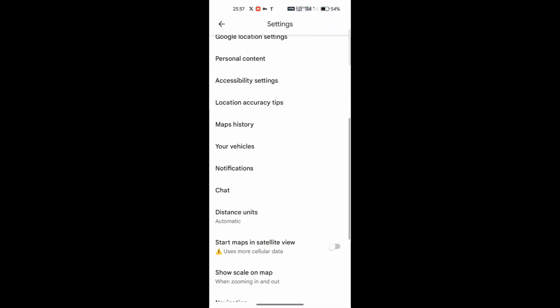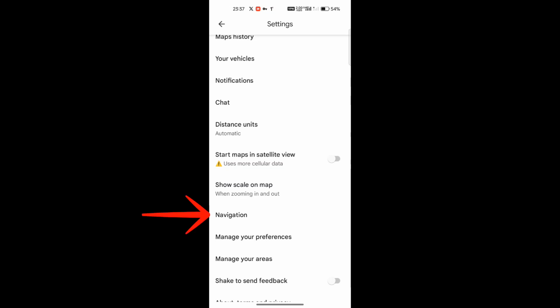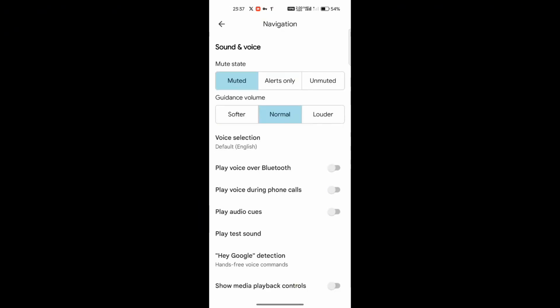Now here you guys will see navigation. So simply click on navigation. Once we click on navigation, here you guys will see sound voice. Also you guys will see mute setup. So simply click on unmute it. Also guidance volume, simply click on louder.